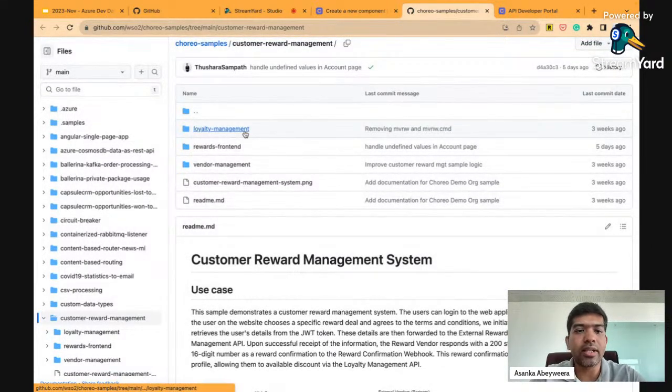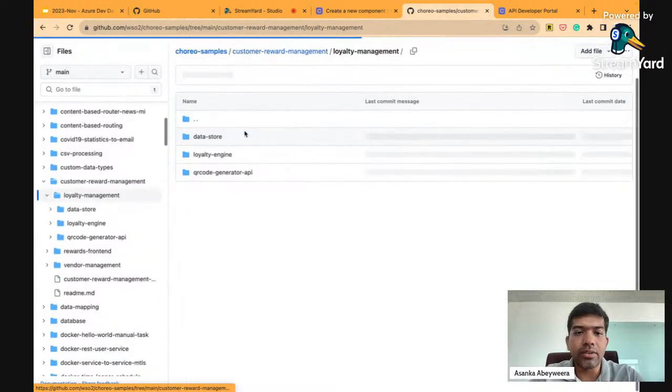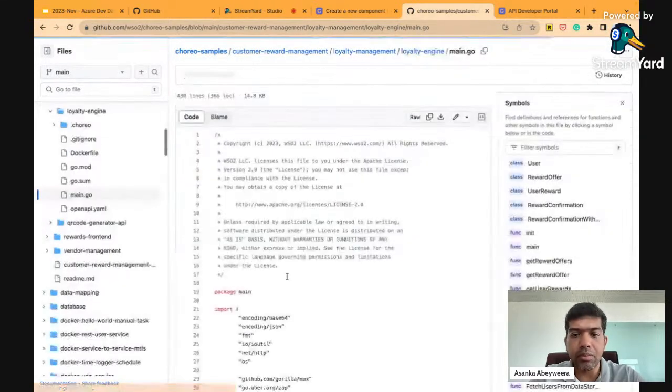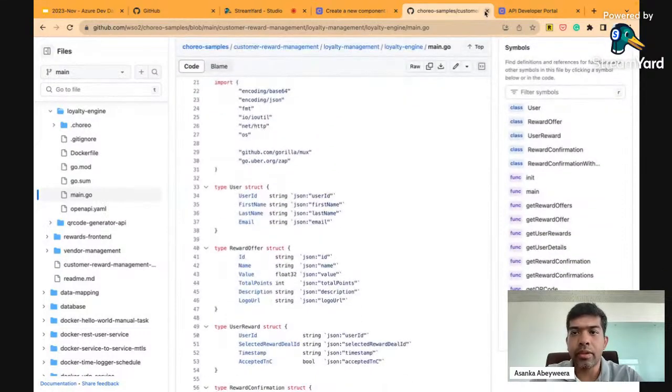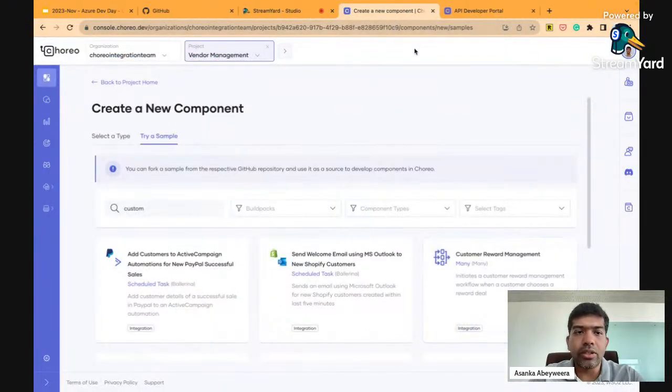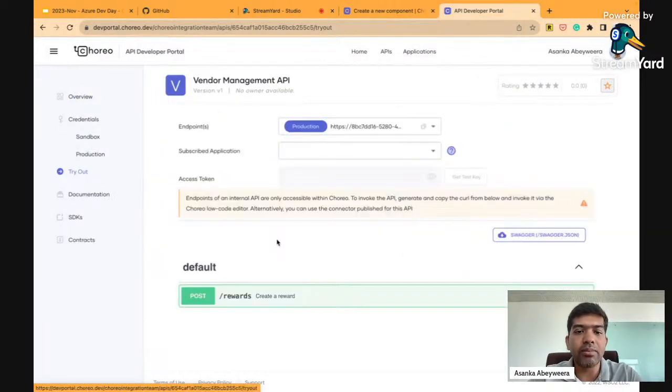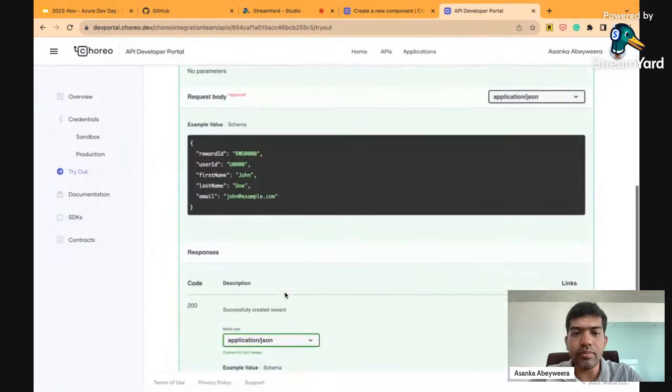So these different services are written using different languages. For example, if I go to the loyalty engine, it's written using a main program and hosted in Choreo, right? So that's how I got all that. So we go back to the developer portal again. Now we know we have the loyalty management and the vendor management API, right?